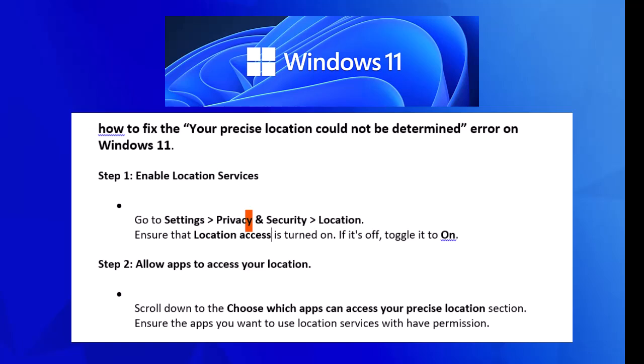Step 1. Enable location services. Go to Settings, Privacy and Security, Location. Ensure that location access is turned on. If it's off, toggle it to on.